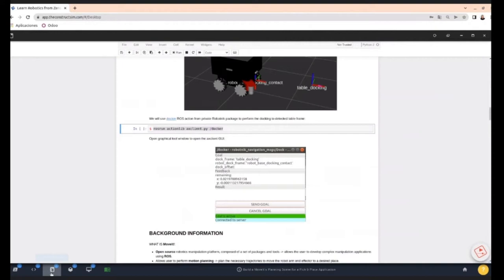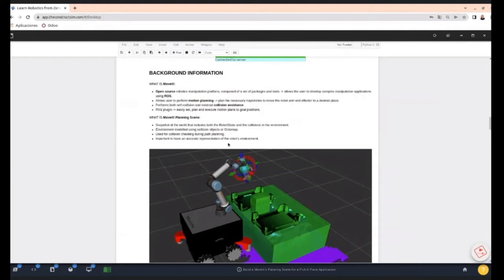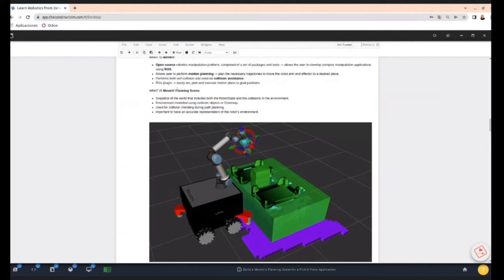I am going to give a brief introduction to MoveIt. What is MoveIt? MoveIt is an open source robotics manipulation platform composed of a set of packages and tools that allows the user to develop complex manipulation applications using ROS. It allows the user to perform motion planning, which is to plan the necessary trajectories to move the robot arm or the robot arm end effector to a desired place. An advantage of MoveIt is that it performs both self-collision and external collision avoidance, and it also includes an RViz plugin from which the user can easily set, plan, and execute motion plans towards the desired goal position. We will see this in a bit.